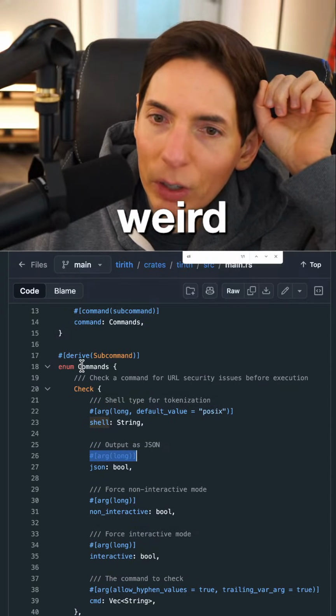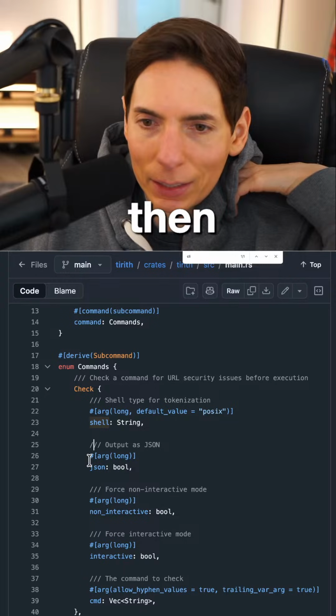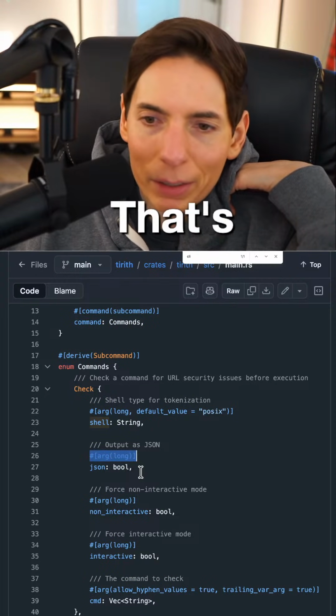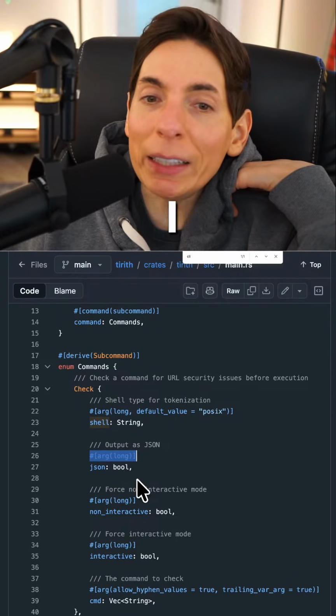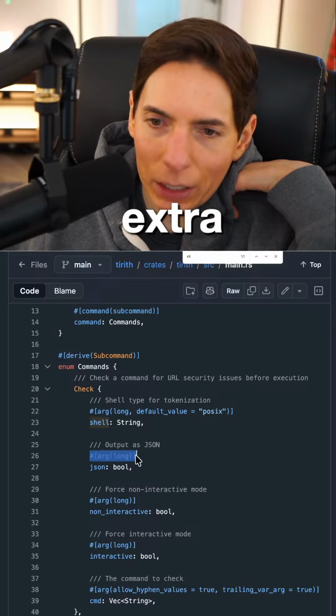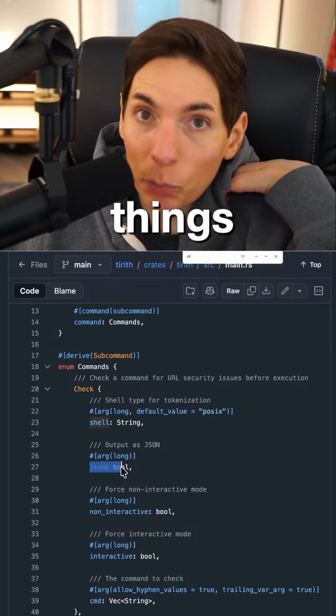This is weird. All right, so you've got an enum here, and then you're annotating it. That's very uncommon. I don't like that. I like how clean it looks. I just don't like these extra annotations. I like keeping things as basic as possible.